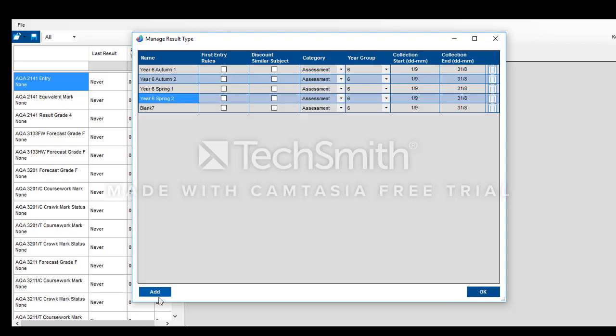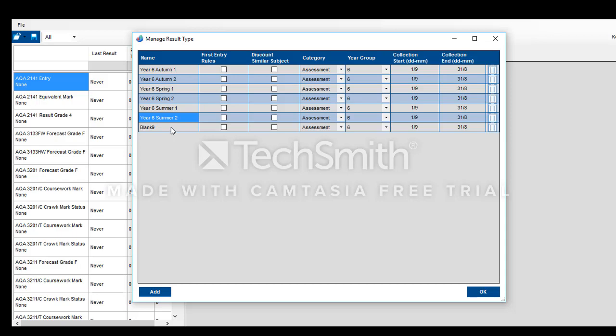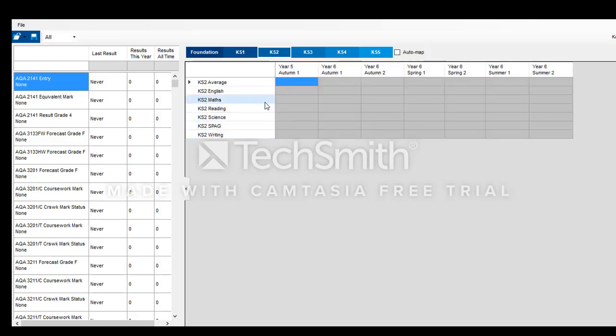It's entirely up to the user what they name these, but they must have the year group in and the collection name. If you want to do it for another year group, you do need to create another one. So you'd start with Year 5 Autumn 1, and so on and so forth. I'm going to make that one for Year 5 as well. Okay, and click OK. And now you can see all the result types along the top.